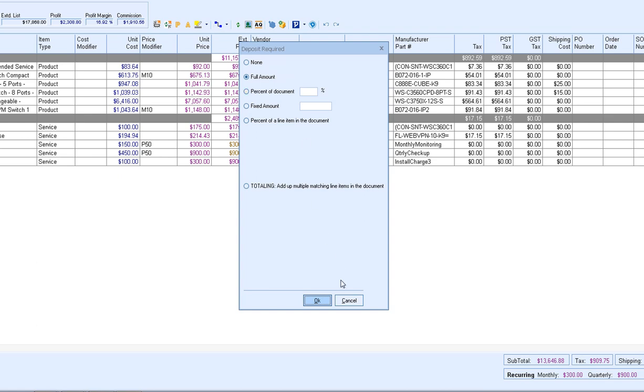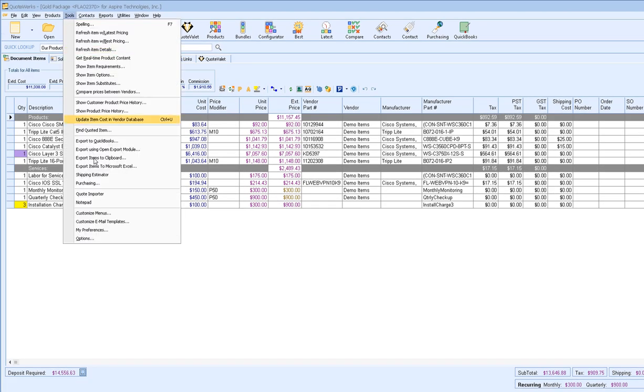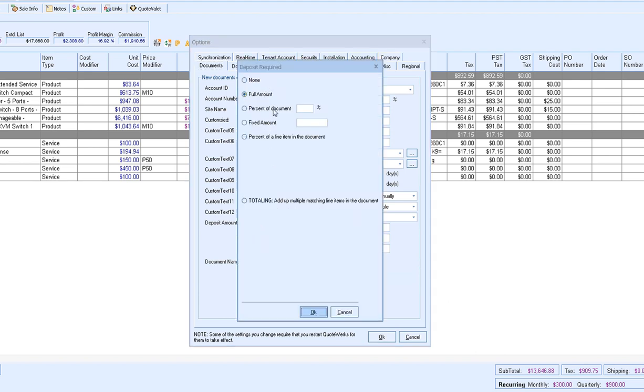We're going to go into the Tools Options anyway, so I'll show you where to set that as a default, but this will be one of the steps that's required in order to accept a payment in QuoteValet. So if we click on Tools and scroll down to Options, this will open up our Options window, and on the Options page, it'll default to the Documents tab, and you'll see here on the left-hand side the deposit amount. If you click on the ellipsis button, you can set your default deposit required. Again, this can be changed on a per document basis, but by setting a default, you won't have to remember to set one so that you'll always be able to collect the payment information once you've set a payment option on the Sale Info tab.